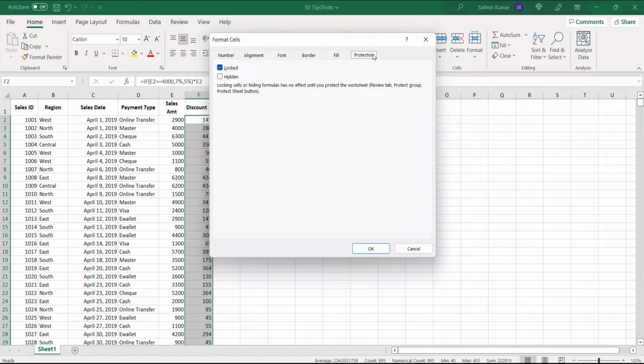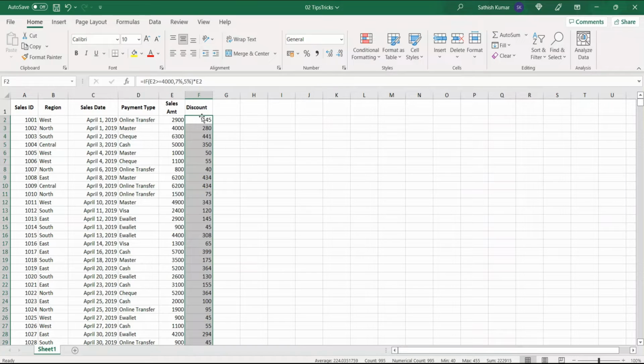Under Protection, there is an option called Hidden. Locked, we have seen in another video, how to protect a particular area. Now let us select Hidden. I selected Hidden and say OK. That's it, but nothing has happened here. You cannot see any changes on the screen.